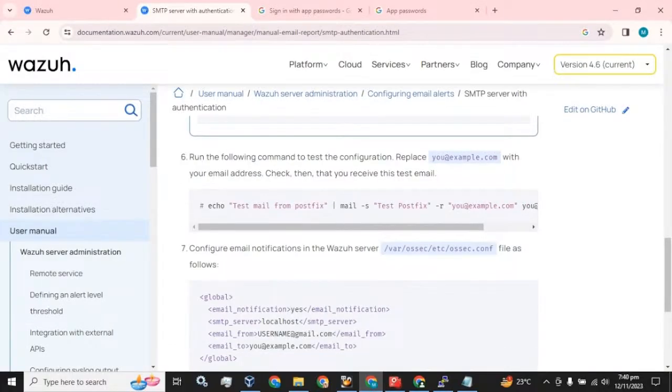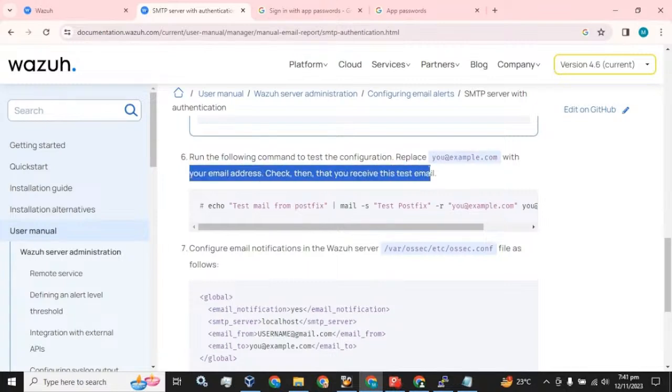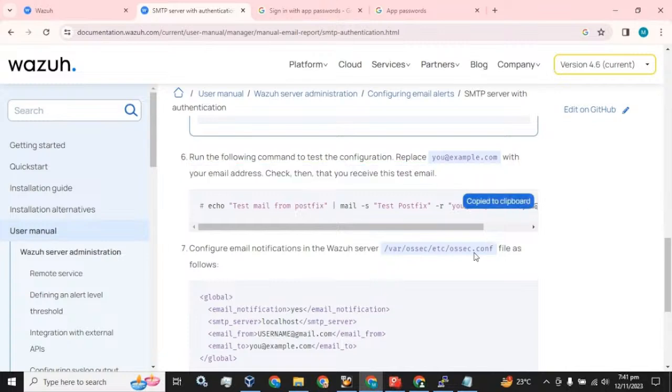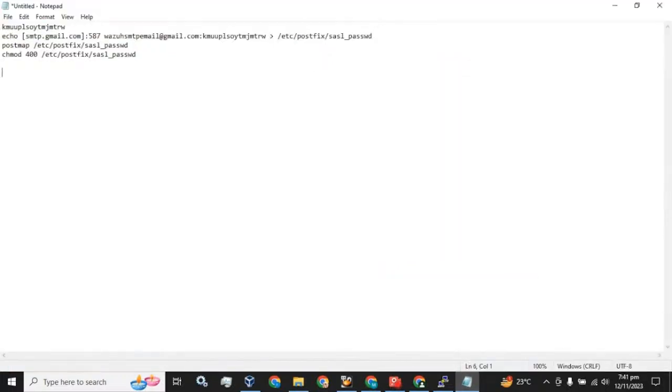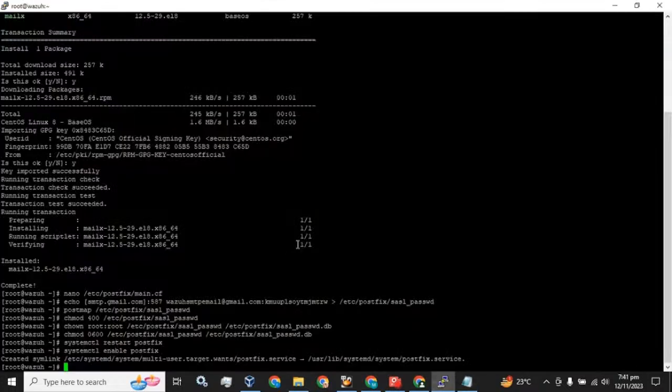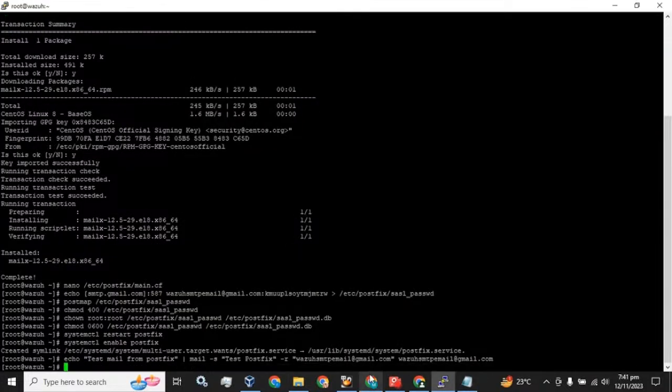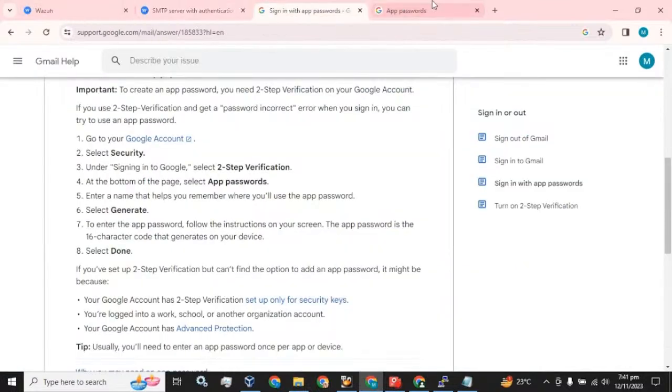Now what is the next? Run the following command to test the configuration. Replace this with your email address. Check that you receive this test email. We are going to copy this command and we will replace this example email address with our email address and run this command. Now we will go to our Gmail.